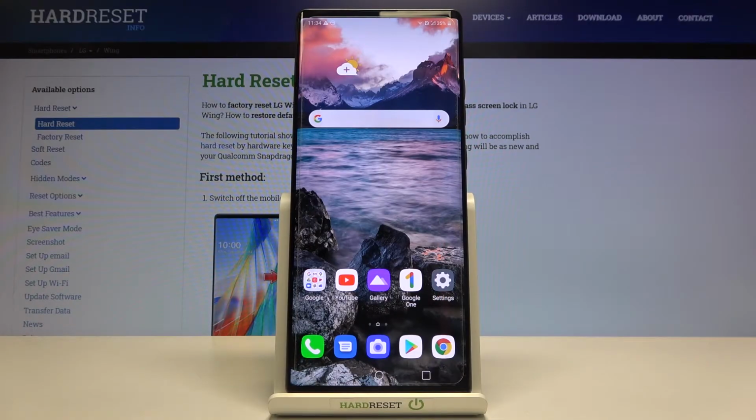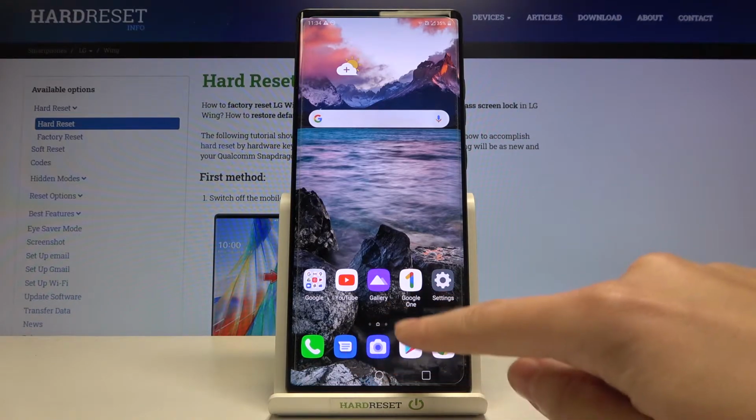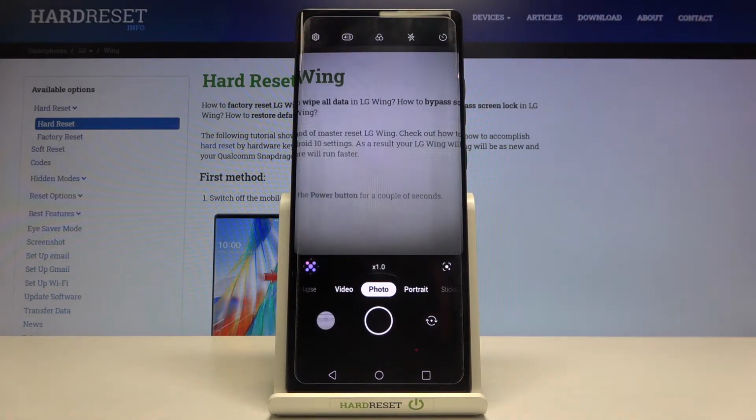Welcome, here I've got LG Wing and I'm going to show you how to turn on and off the camera grid lines on this device. Let's start by tapping on the camera button to open it, and for now we are in the standard photo mode.